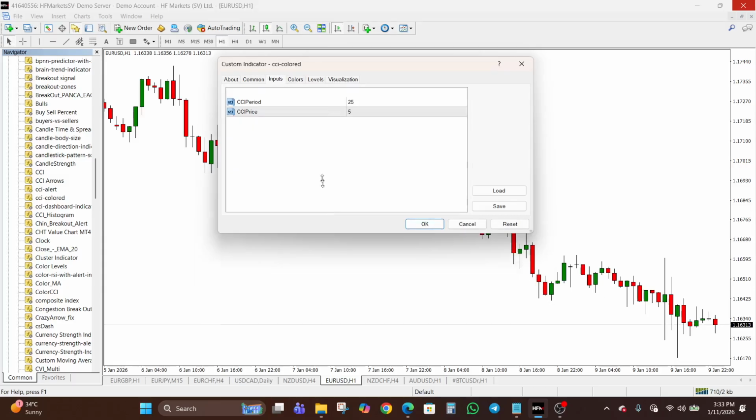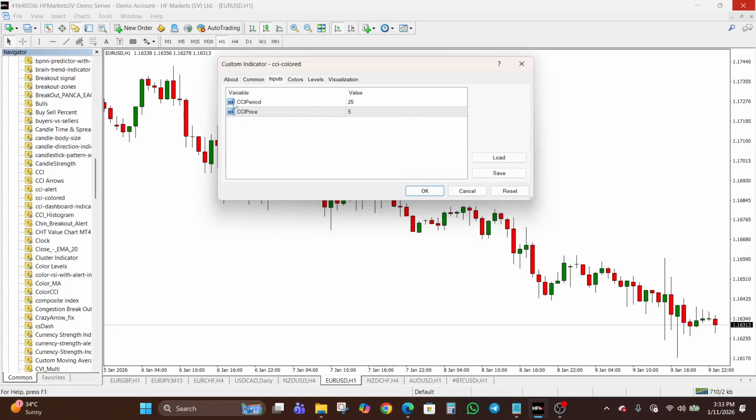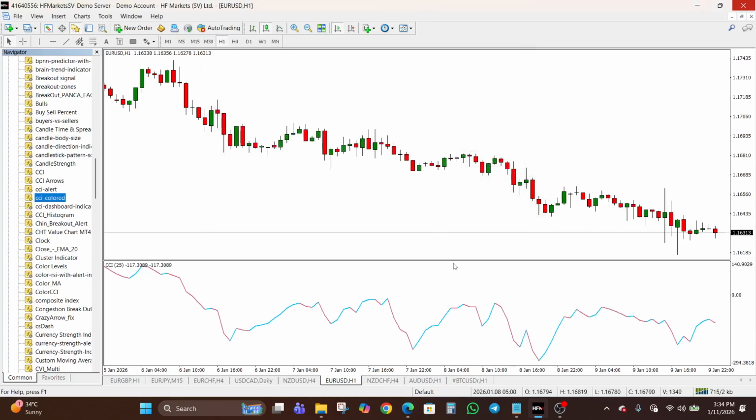And here you can see the two customizable settings, the CCI period and the CCI price. You can modify these values depending on how sensitive you want the indicator to be. And here we go. This is the indicator. It helps you to analyze momentum, the prevailing momentum in the market.